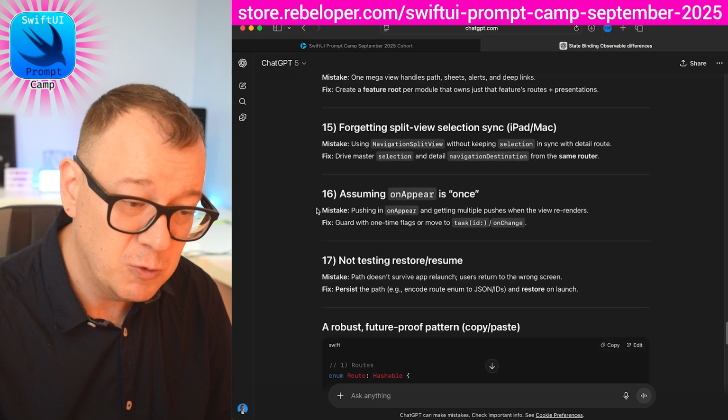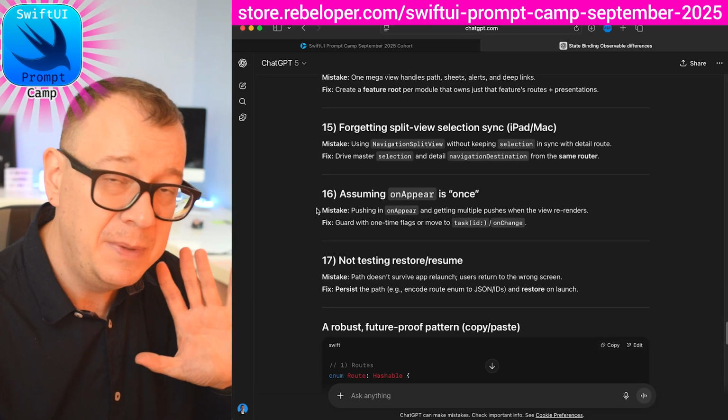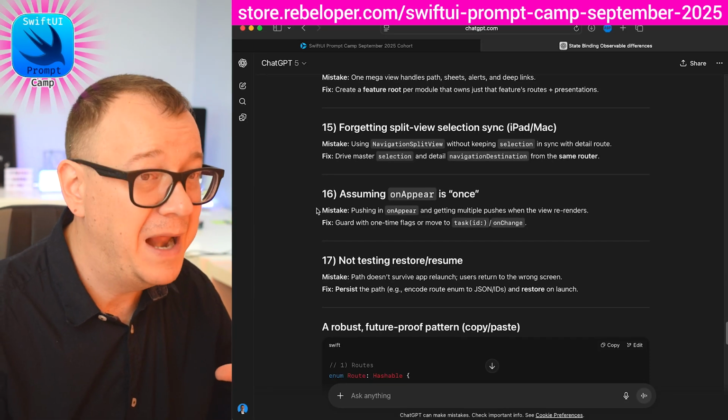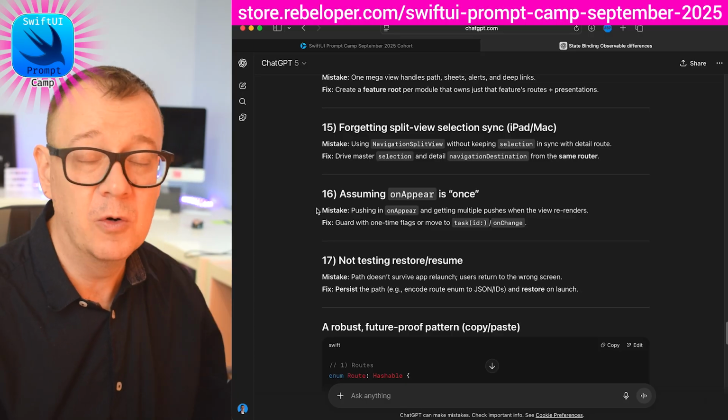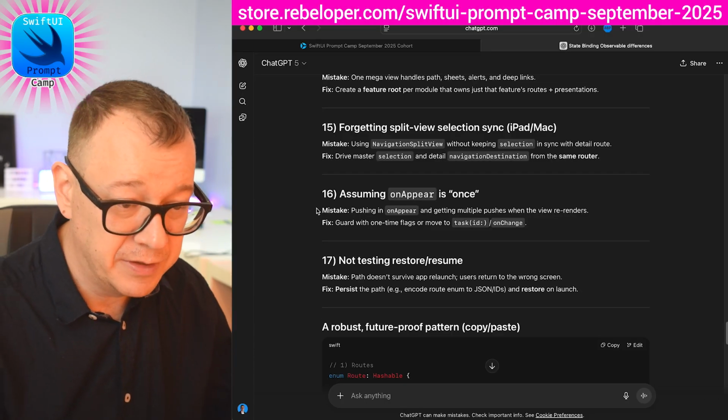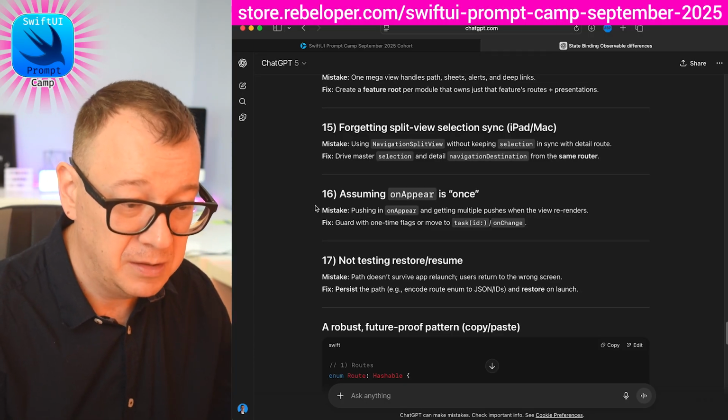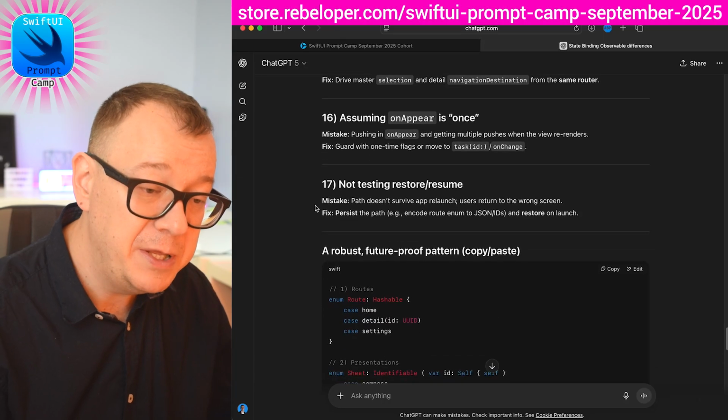Assuming onAppear is once. As I told you, onAppear will be triggered randomly sometimes. SwiftUI knows why it's doing it, but it will be triggered multiple times, not just when the view appears.